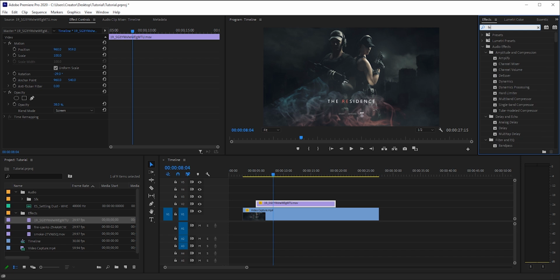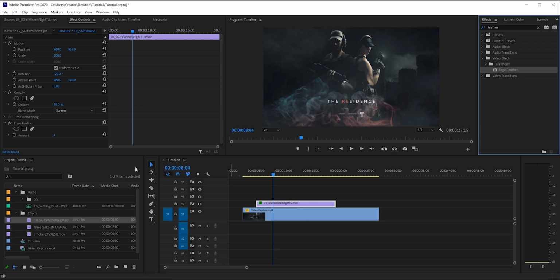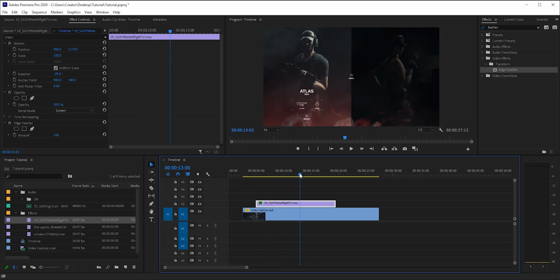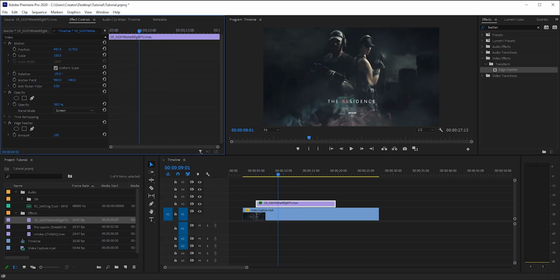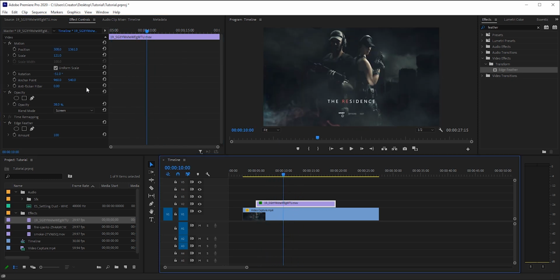Next, I'm going to navigate up to the effects panel and type feather. And then I'm going to drag this onto the clip. And then from the effect controls panel, I'm going to increase the feather. This is going to soften the edges so we don't have that hard edge to our smoke. And I can just scrub through this now to check how it looks at different points on the timeline. And you can see me just making some adjustments here just to make sure everything looks good at every different point. Okay, all looks good to me.